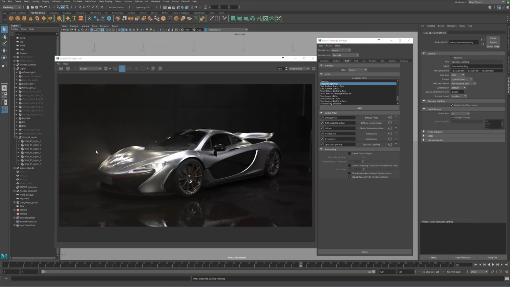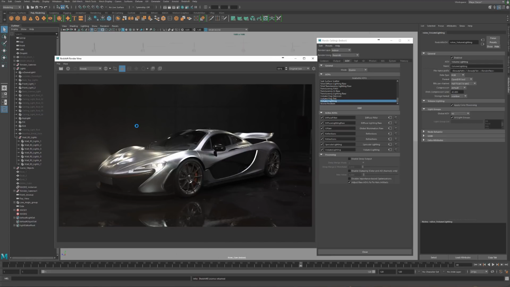There's no SSS in this scene, so we don't need that. But there is volume, so we're going to go with the volume lighting, and we're going to turn on all the light groups for that. That should cover everything in the scene. I don't have any caustics or any emission or anything like that going on. And if I render this now, we're going to get a ton of AOVs.